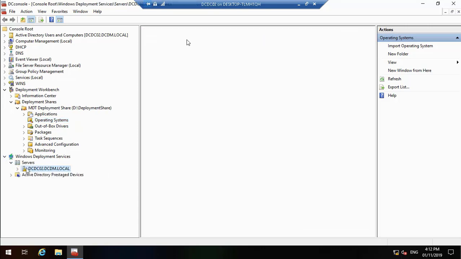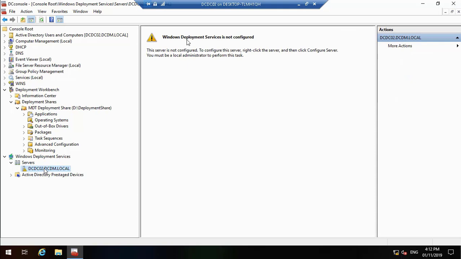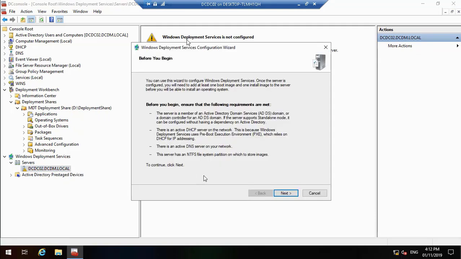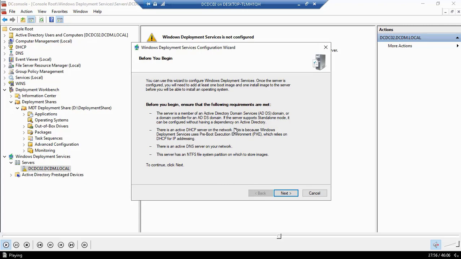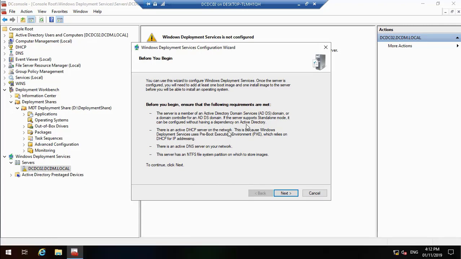It's saying it's not started yet, or it's not configured, so we just need to right click and then configure. It's saying here what I'm talking about. Here it is saying that this server is a member of an Active Directory domain, or this is a domain controller. It's saying this is the Windows Deployment Services requirement.